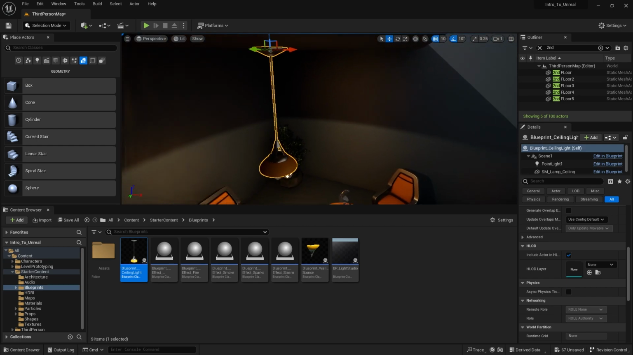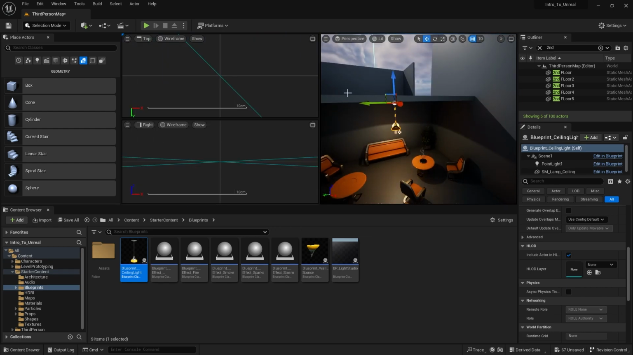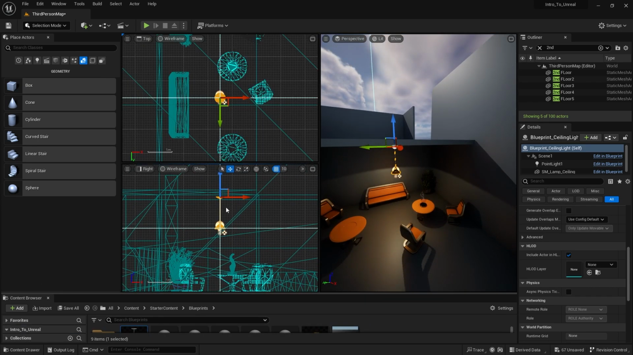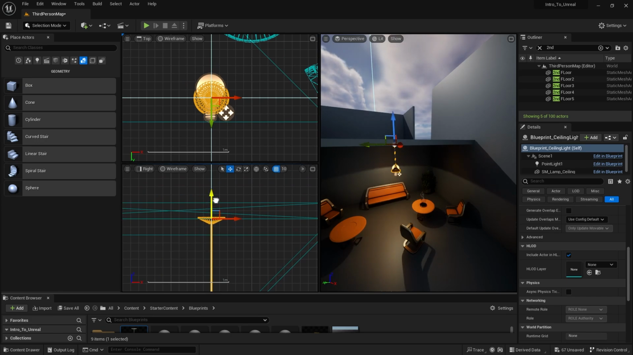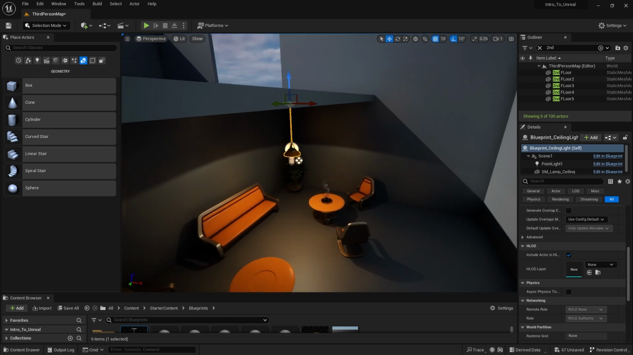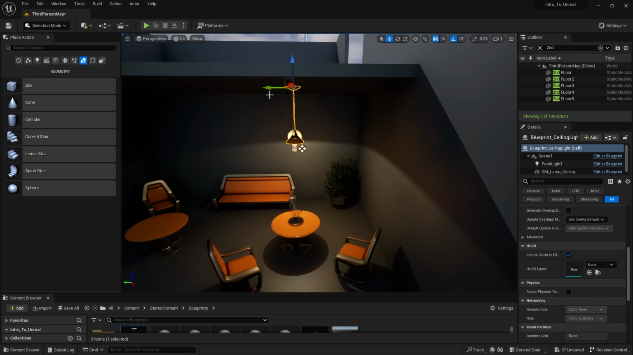In fact, let's go ahead and open up one of our orthographic views here, and pop that open. Look to our right view, hit F, so that we zoom in on the ceiling light, and then just move it up into the ceiling. Let's turn off our grid snap and move it slightly down so it's just flush with the ceiling. There we go. And then we'll come back to our main perspective view.